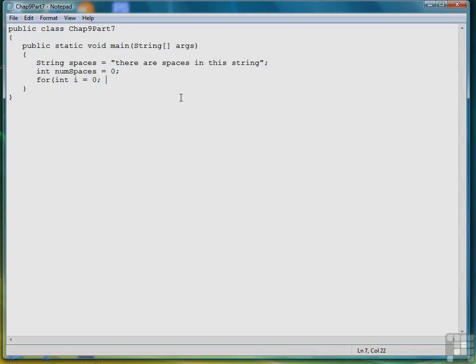So we want to start at the 0 position, so we'll set I equals 0. We want I to go through 1 less than the length of the string. And it turns out there's a method called length that you can use with the string that returns the length of a string. We want it to go less than the length of the string because the length of the string is going to be 1 more than the total number of positions. So if the length of this string is 27, then the last position where this G is will be 26.